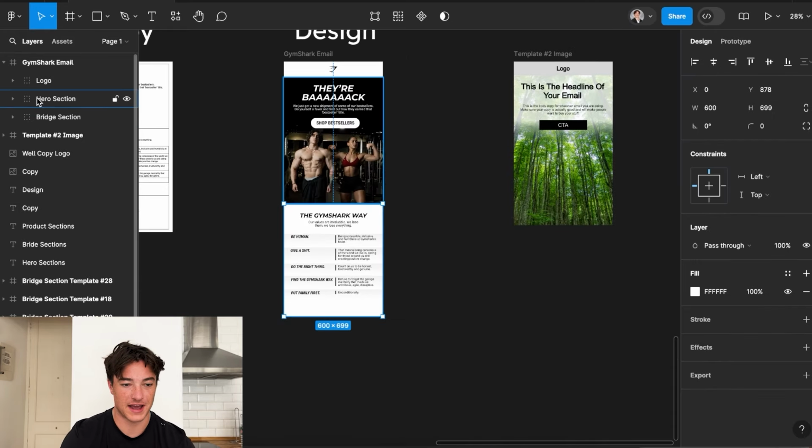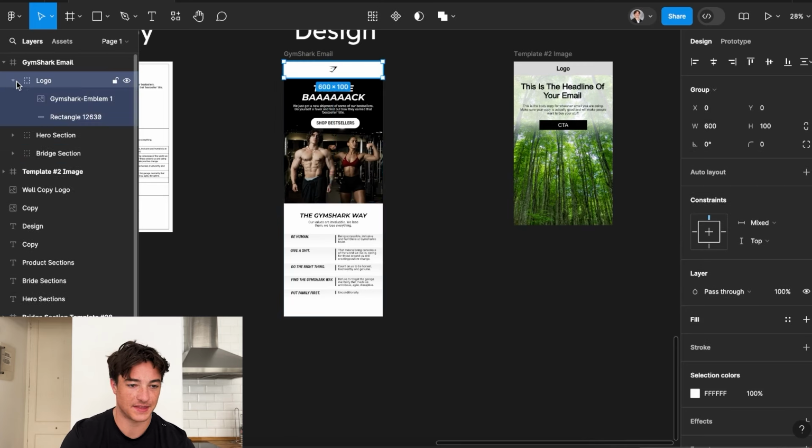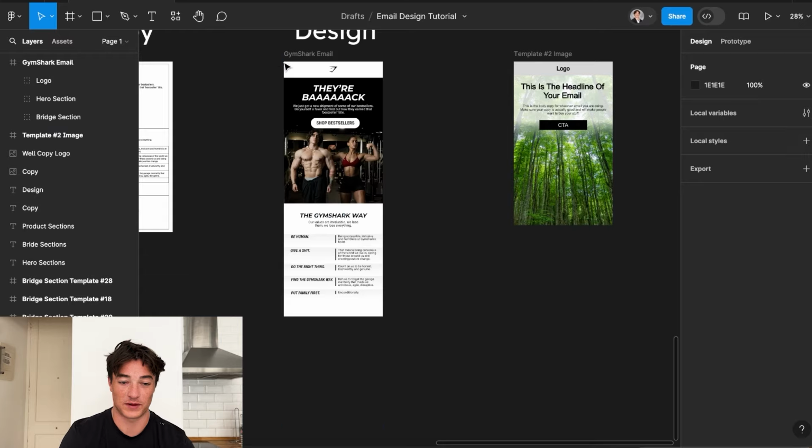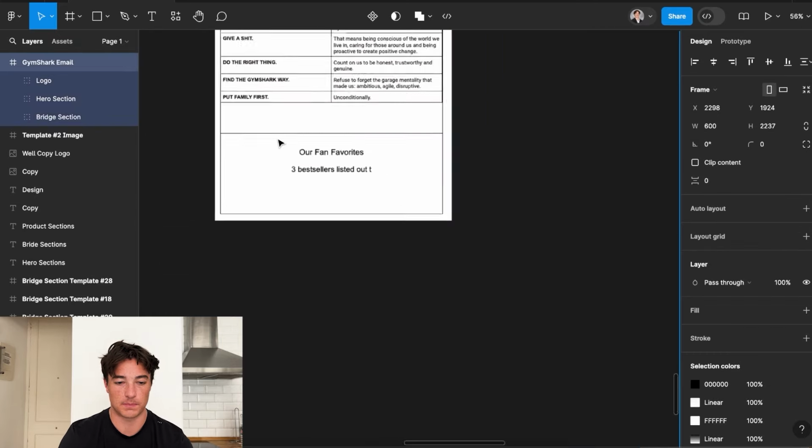Okay, so now we are nice and organized. We have the logo, we have the hero, we have the bridge section. They're all separated and they have their different layers in here, which are labeled pretty nicely. Some people will organize it better than I do, but I keep it pretty bare. Now we kind of went out of order, but let's do the body section now.